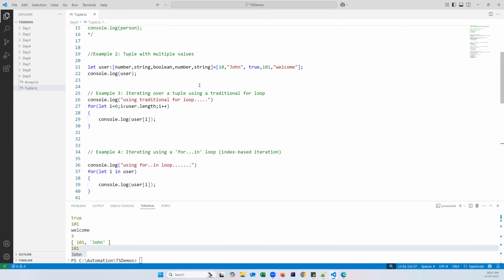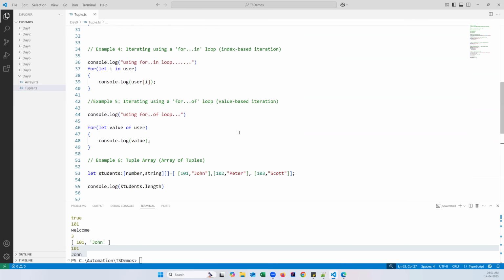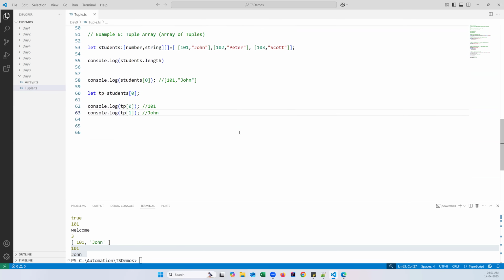So arrays and tuples are a very important concept, and do one round of practice. Can we write students of 0, 0 like this? No, no, no. So 0, 0 means it will go to a two-dimensional array. So 0 is representing a row, another 0 is representing a column. But in JavaScript and TypeScript, two-dimensional array is not much important, so we are not going to discuss that.